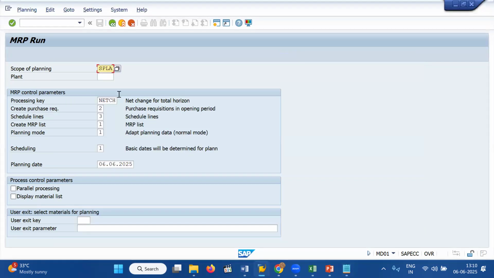So in this MD-zero screen, you can run MRP by entering this data here. If you are entering this data in MD-zero, it will be online. If I run MRP by entering this plant 1000, it may take a lot of time, depending on the volume of the data. So that is the reason to avoid that.